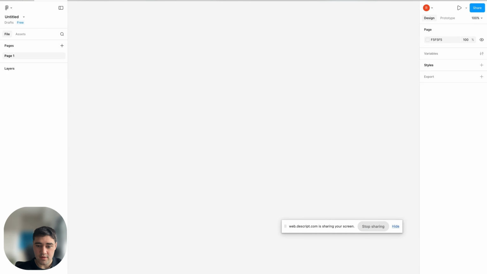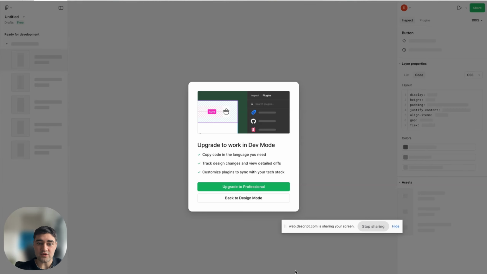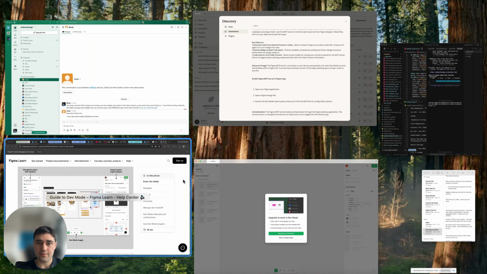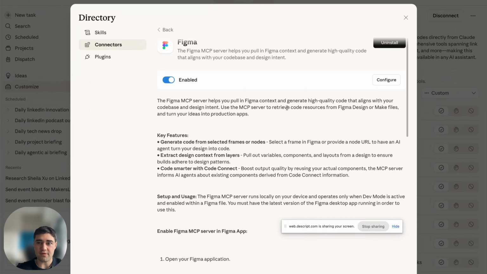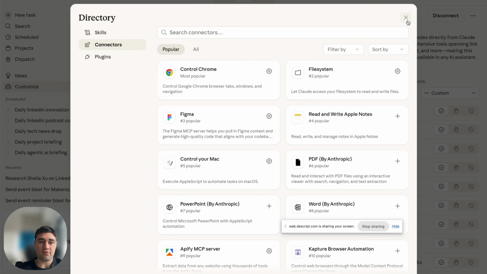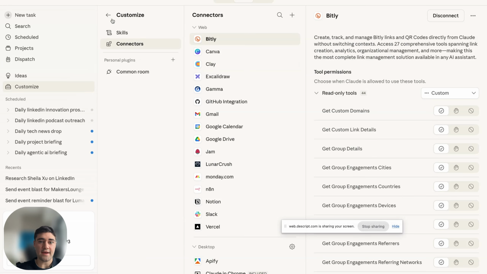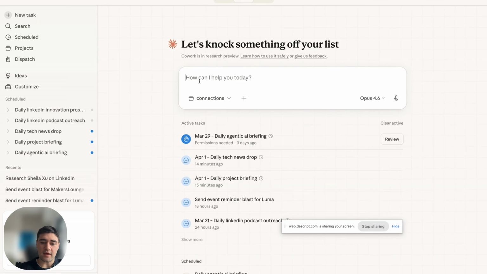There we go. So it looks like you have to upgrade to work in dev mode. Interesting. Well, I'm not going to do that, but I'm still going to see what we can do with the Figma plugin. So I'm going to go to a new chat and say, hi Claude, do you see the Figma connector installed?